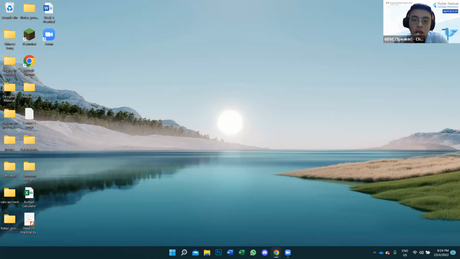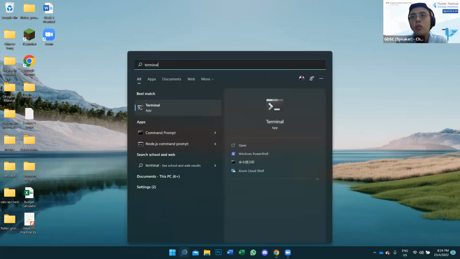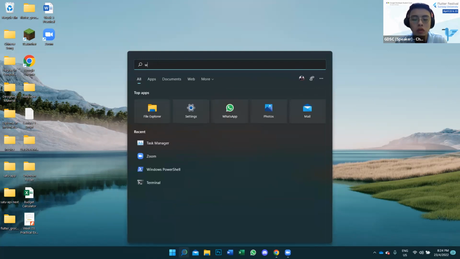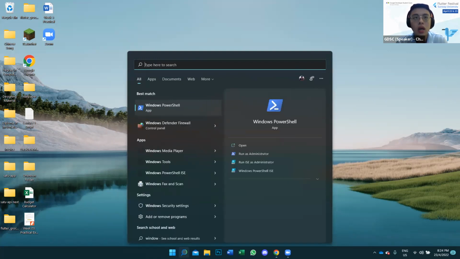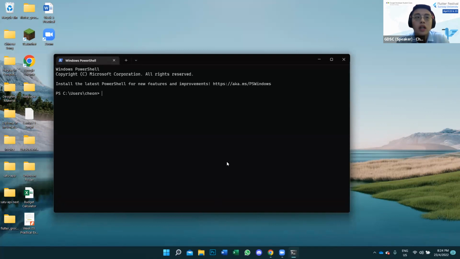And for Windows users, you can use command prompt or terminal or Windows PowerShell. For me, I use terminal, okay? If you're on Windows 11, then you have terminal. Else you can go for Windows PowerShell. And yeah, I'll go for terminal, okay? So I'll give you guys some time, maybe 10 seconds, then you guys open it, okay? So yeah, I hope those users who are using Mac are also able to open your terminal, okay?